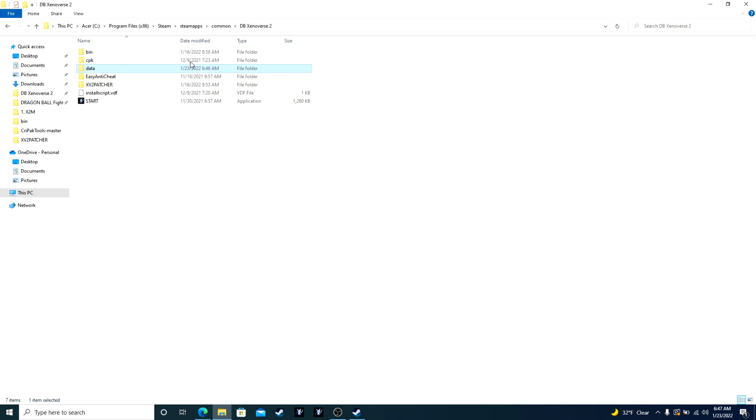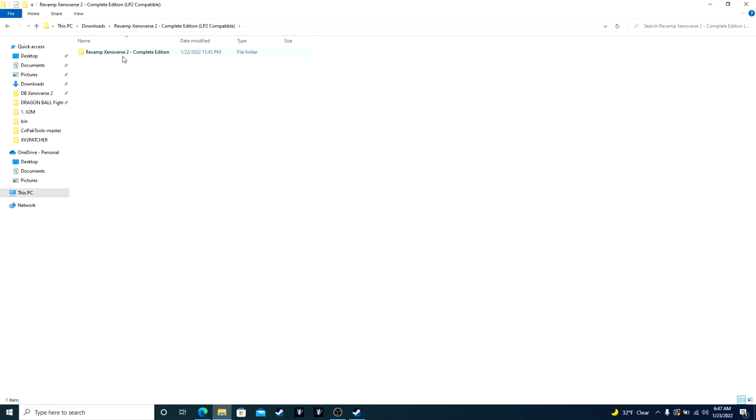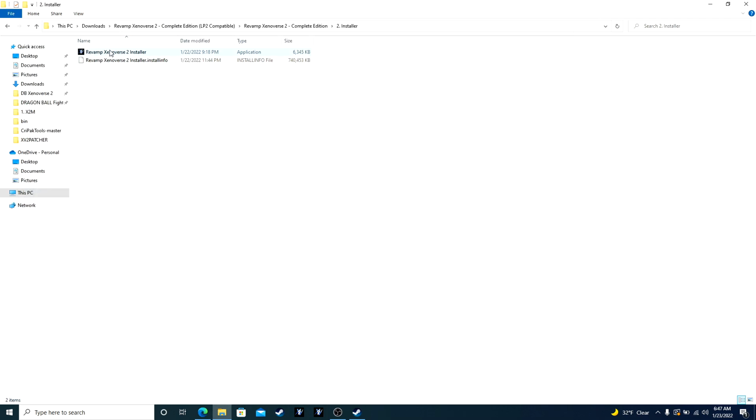Now, let's get into the actual installation, okay? I know this is a lot to take in, but I'm just trying to give you all the potential fixes for any issues, okay? So, let's go back into the Revamp folder. Okay, so the installation instructions, it's the same as before. You do the add-ons X2M, okay, and XV2 INS first, and then you run the Revamp installer, okay? Now, this is an LB installer, so usually when it comes to LB, aka Lazy Bones, most of the Lazy Bones mods right now are still incompatible.